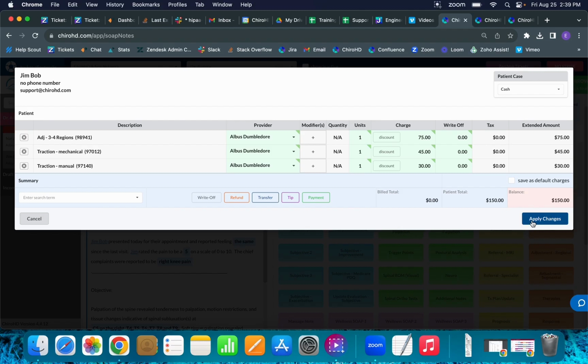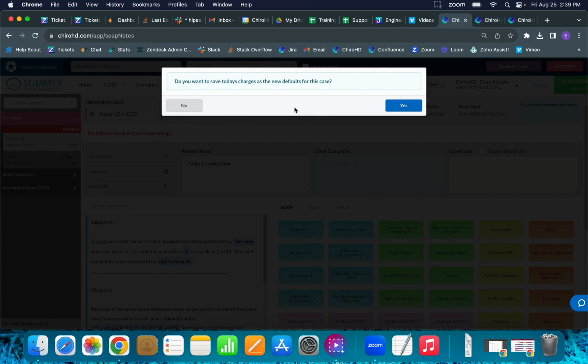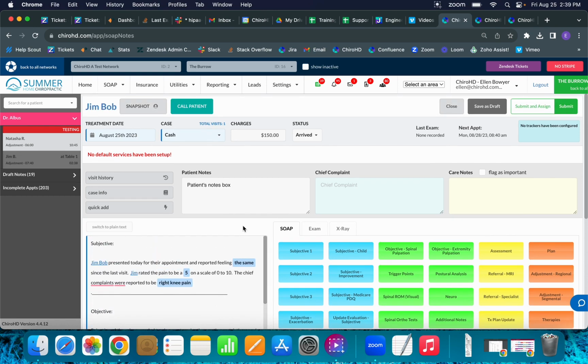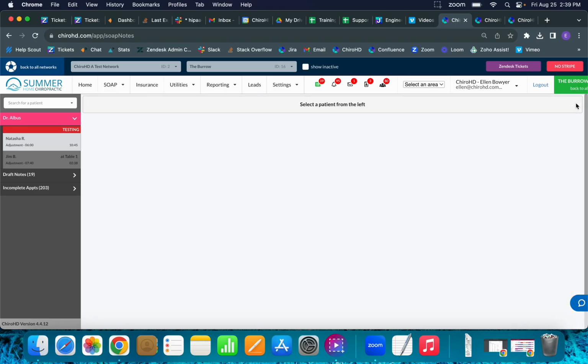If I hit apply changes, this will add those charges, but it's also going to ask me if I want to save these as default charges. Default charges on the case means that every time the doctor posts a SOAP note from the SOAP note screen on the same day as the appointment, it will apply the default charges. So I'm going to go ahead and hit save these as default. And then at this point, I have my charges in, I have my SOAP note, I can hit submit.